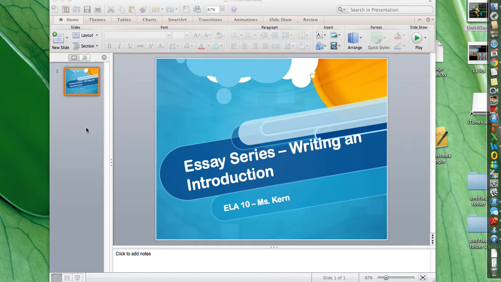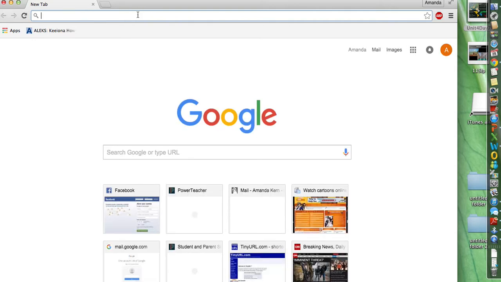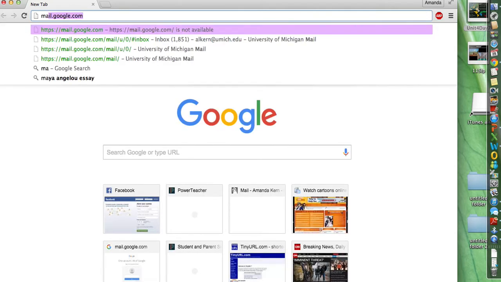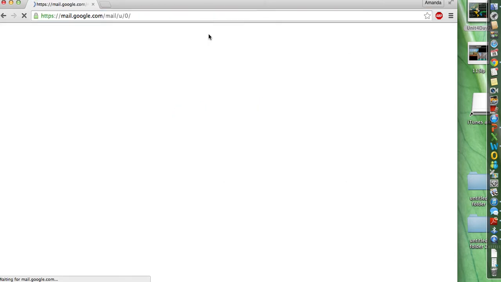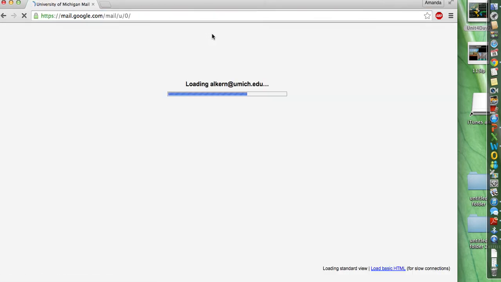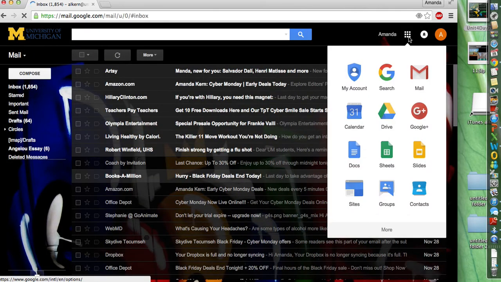Today you're going to learn how to write an introduction and create a Google document. The first thing you want to do is go into your Google Chrome tab and log into your Gmail account. Once you have logged into your Gmail account, you're going to click these little boxes up here and click on the drive.